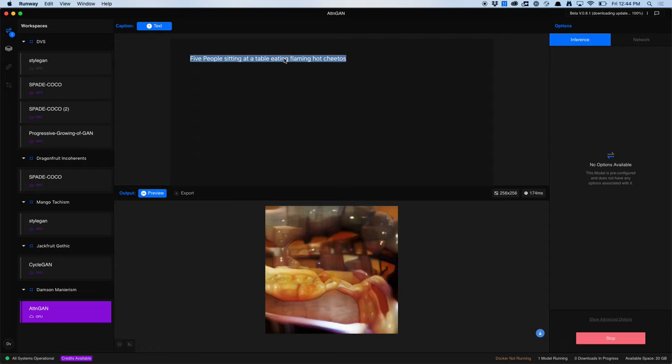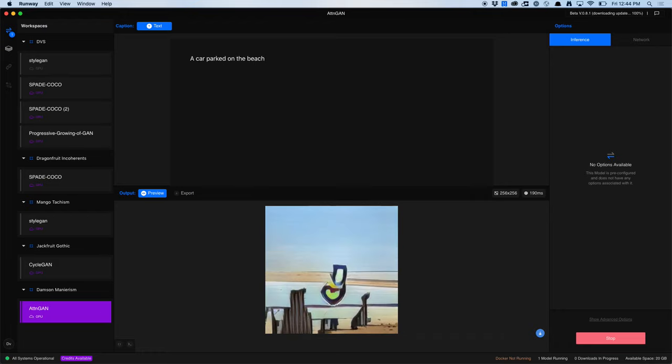The one I always go to is a car parked on the beach. So it gets a beach pretty well. It has clearly learned beach. You can run this many times. You can slightly tweak language and get a different image.